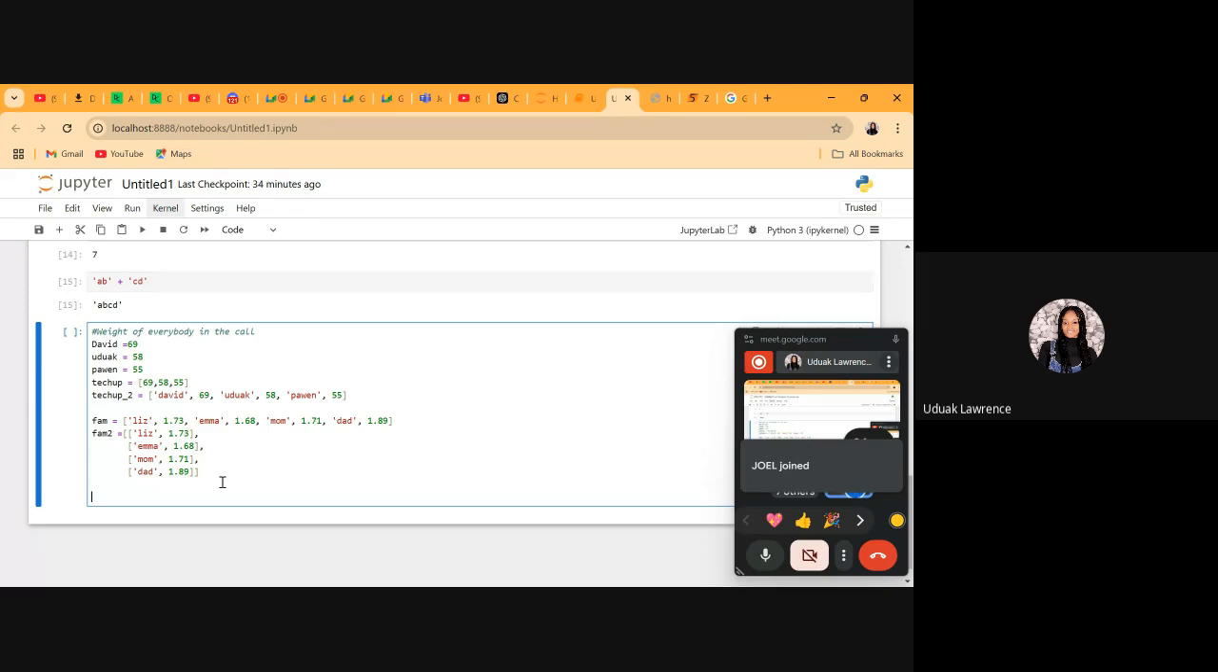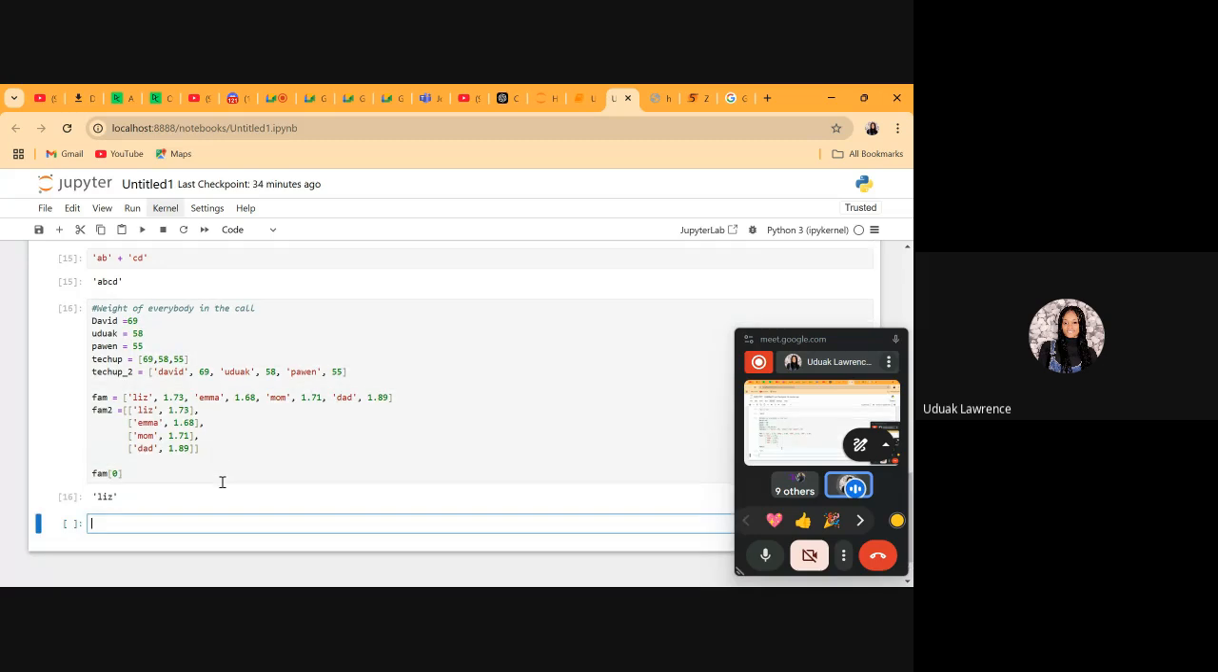So family square bracket. If I use family square bracket zero and I print, it's giving me Lizzie. So you should not forget that it's called zero indexing. Your first value in your list is index zero. Then this 1.7 here is index one. Ima is index 2, 1.6 is index 3, and so on. Please, do we get that?